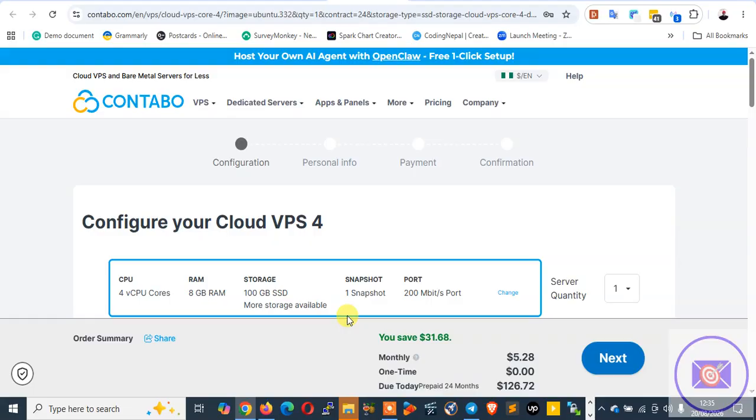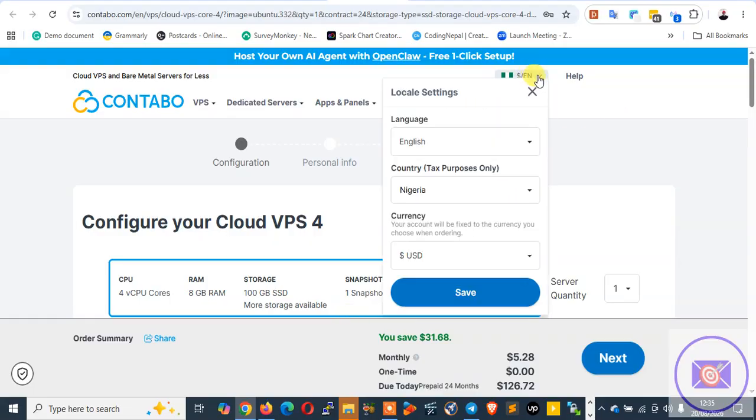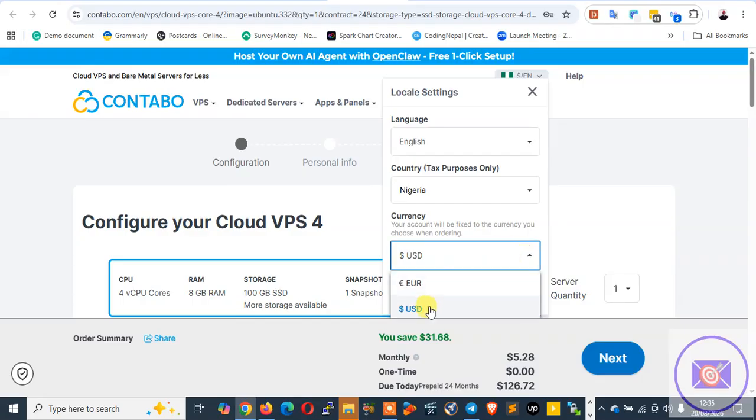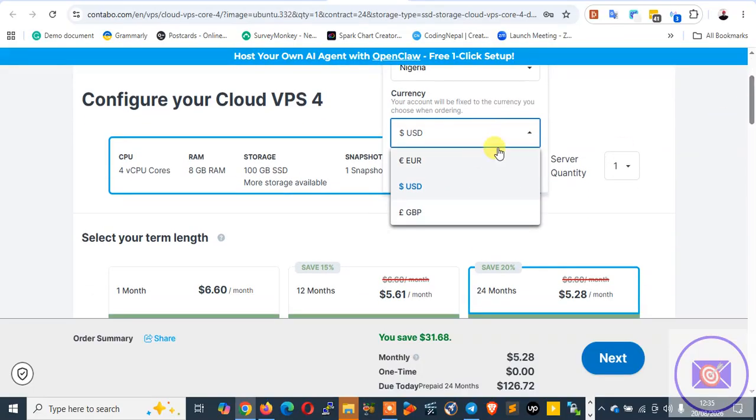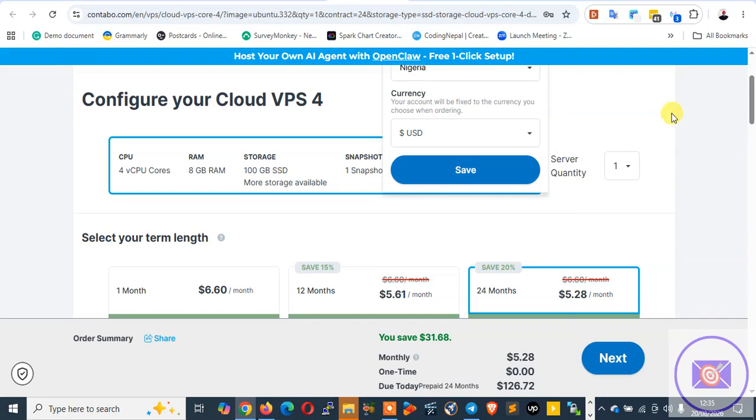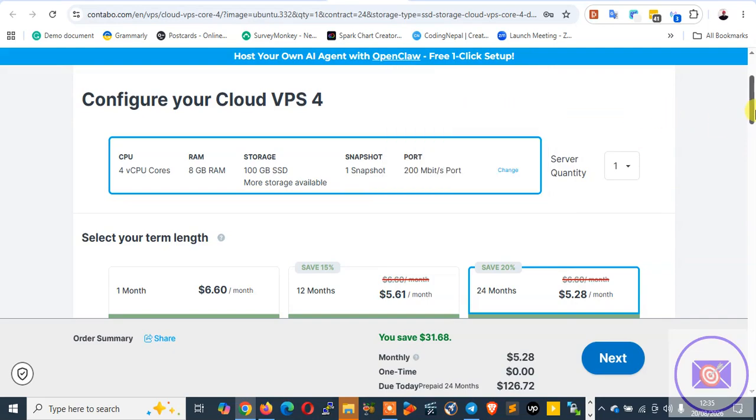So once you land on the configuration page, ensure your currency is set and also the language and country. In my case, I'm in Nigeria. I selected my country, the language, and also the currency. You just select the currency that best suits you. If you want to switch to Euro or USD, the choice is yours. I believe they also have other options like GBP. I'm going to go with USD because it's easier for me to pay in US dollars.